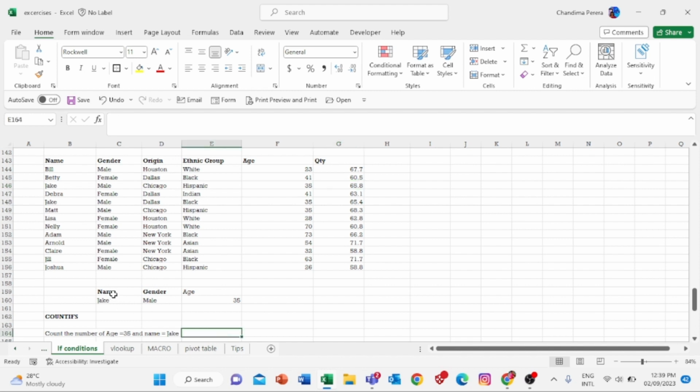For example, in this exercise, we need to find the name equal to Jake, the gender equal to male, and the age equal to 35. Let's see how many Jakes aged 35 there are in this worksheet. So here you need to get the count using COUNTIF.